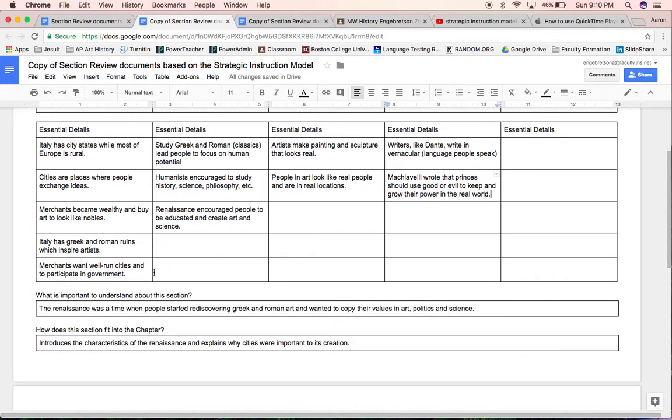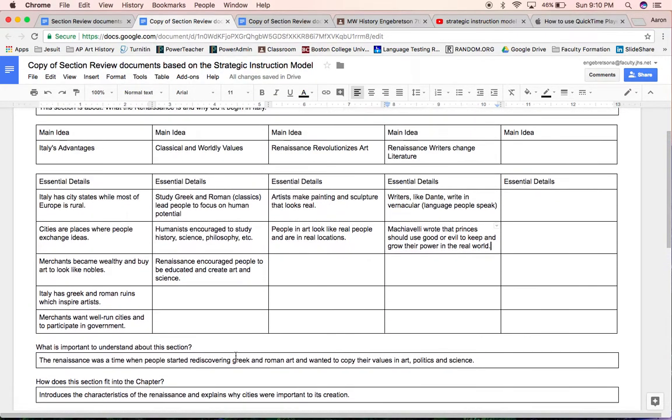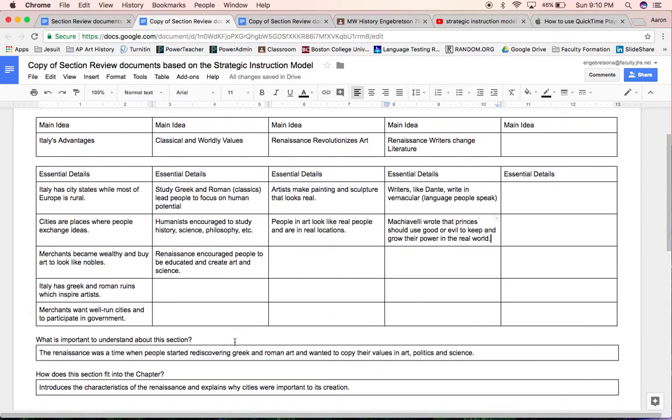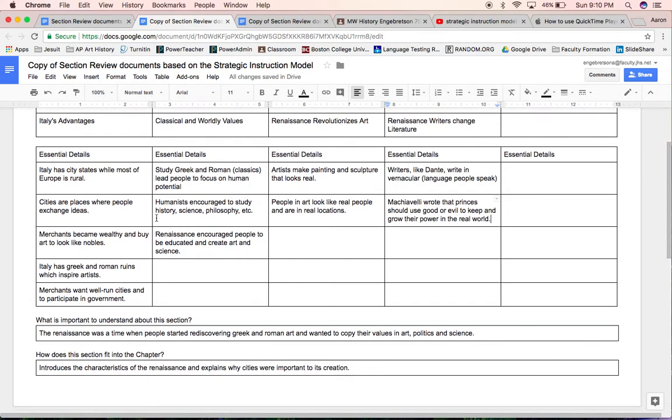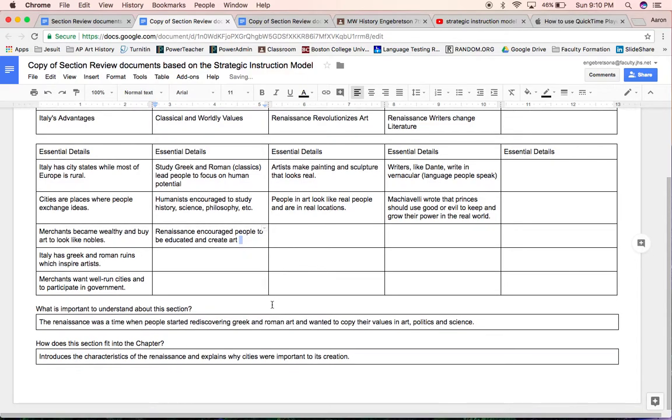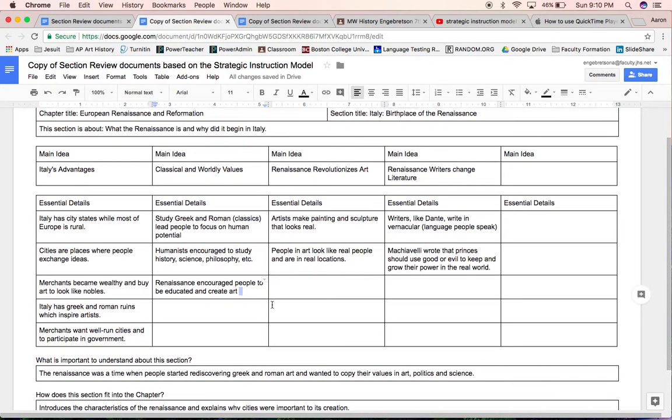If I wanted to really... So, there, everything is on one page. Look at how great I am. Let's see here. Can I cut this out so I can keep this on 2 lines? Renaissance encouraged people to be educated and create. Let's just do art. There we go. Now, 1 page. Boom. So you see what I did.